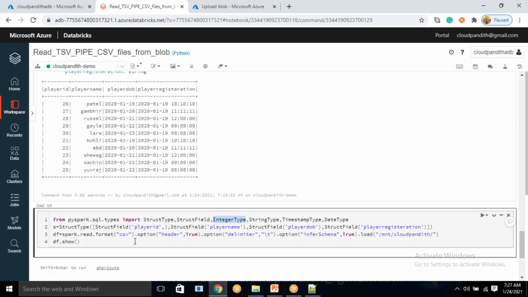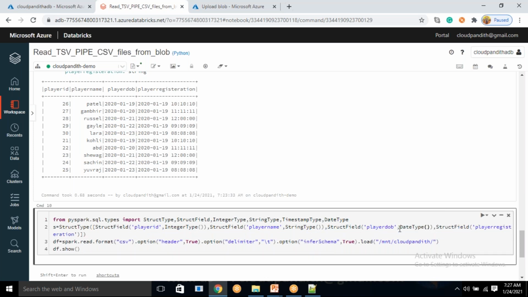Let's see that again. Player ID, integer type. Null or not null, I'm not specifying. By default it will consider it as true. And the next, player name, is string type. I think you have to keep that like T, then other values, right? Without space.